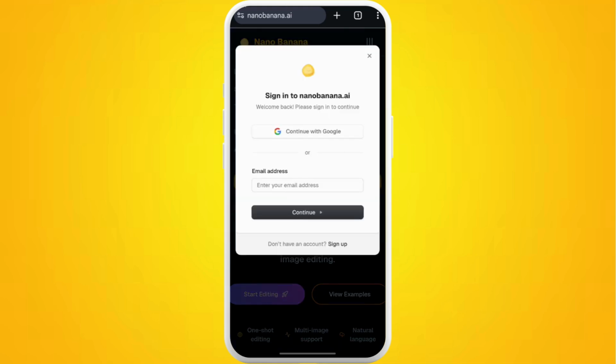If you haven't created your account, you can tap on the sign up option and create your account first. Once you create your account, you can use the same credentials in order to log into your account. If you have created your account using the Google account, you can select this continue with Google option. If you created your account using the email address, enter your email address over here. Once you do that, tap on continue.